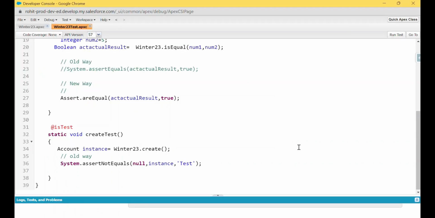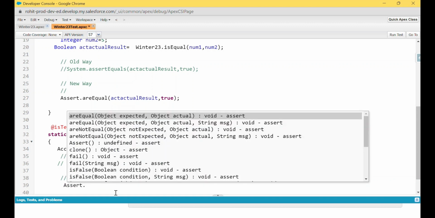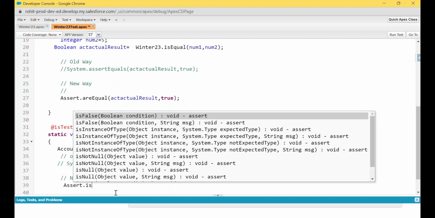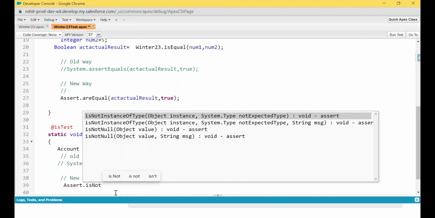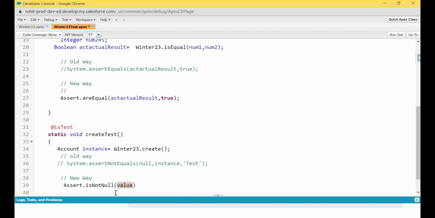So how to use the new way? Let me show you here. Instead of System.assert notEquals, you can use Assert dot, and this is the new method called isNotNull. You have to pass the value inside it. First of all, you pass this instance value, which is the actual value here, and after that you can pass any message you want. Let's say test, and let me save it.